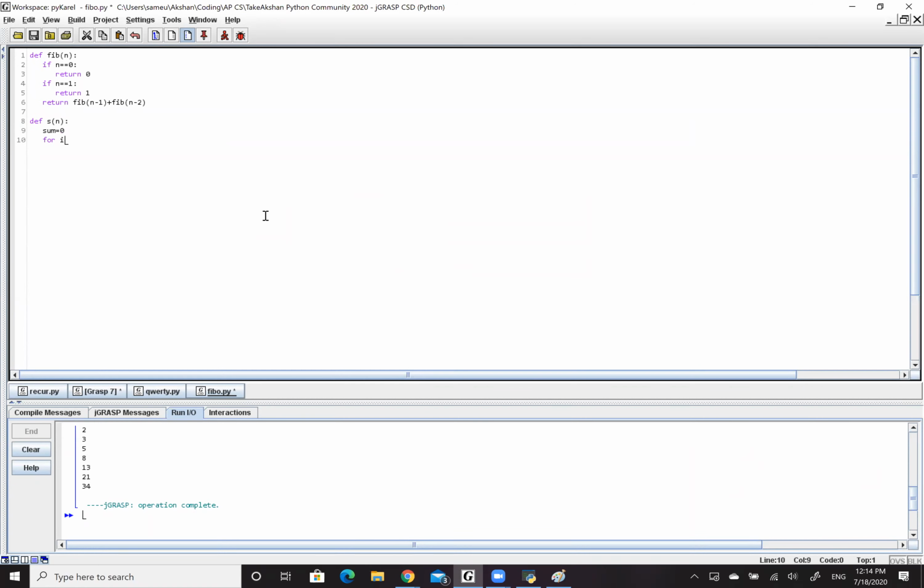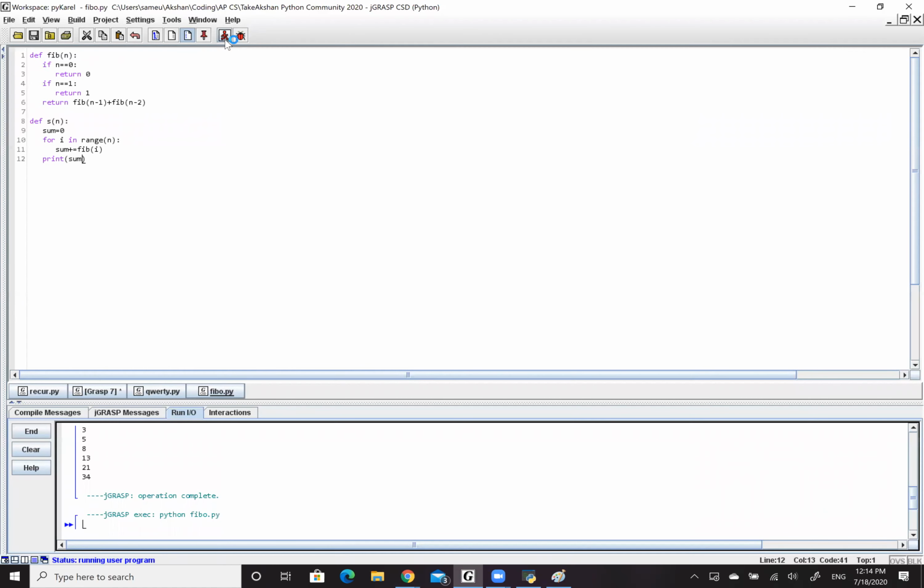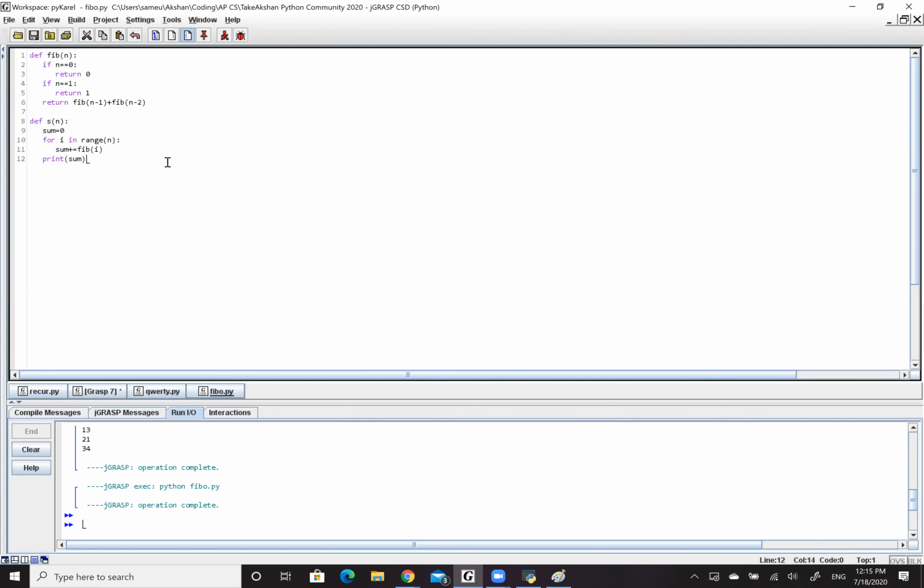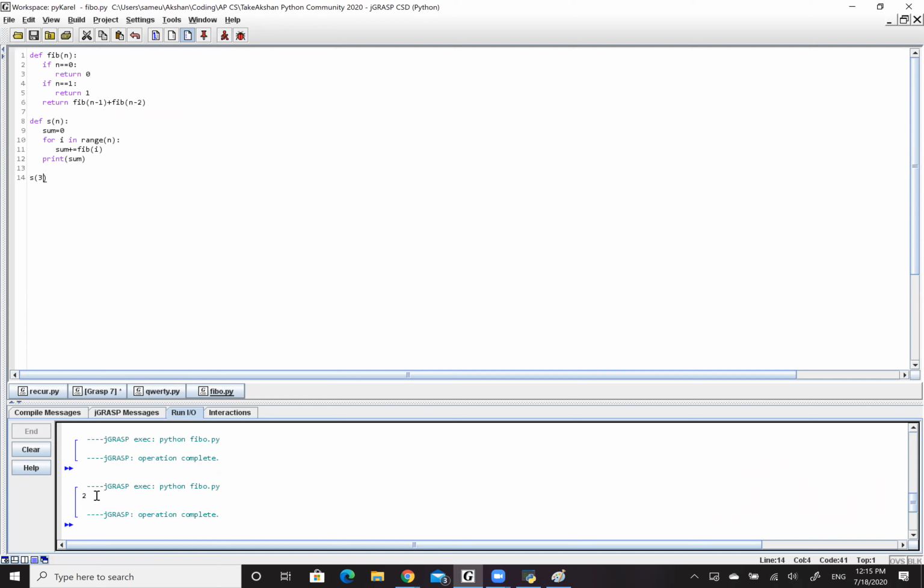And then for i in range n, sum plus equals, we could say sum plus equals fib of i, like that. And then we could print out the sum if we wanted to, like this. Okay, so let's now call this function to show you that it works. So let's say s of, maybe if we wanted to find the sum of the first 3 numbers in the Fibonacci sequence, call s of 3, it says 2.